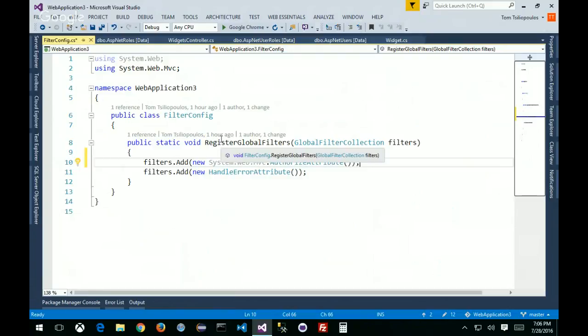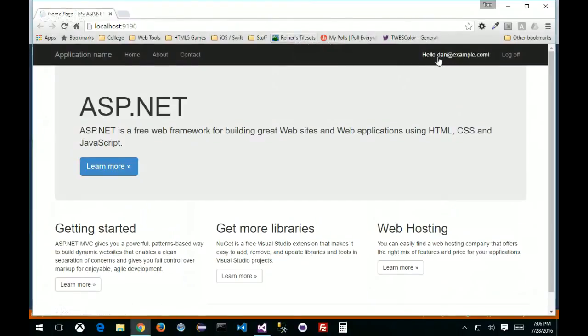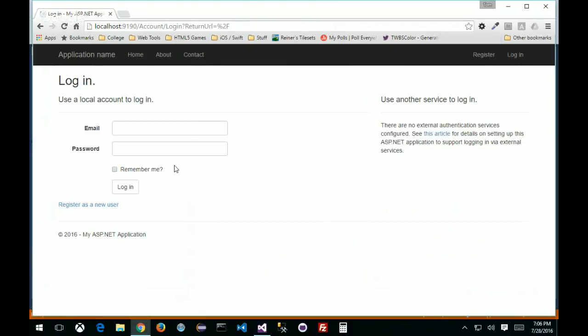Let's try this out. If I run the site and log in again, as long as I have a logged in user, I should be able to get to the front page, no problem. So I just logged in with, I think it was Cindy, or Dan. If Dan or Cindy are logged in, or even admin, I'm in, I can see the page. But if I log off and click home, it's not going to let me anywhere because I've locked down the entire site. So I can't get in there anymore.